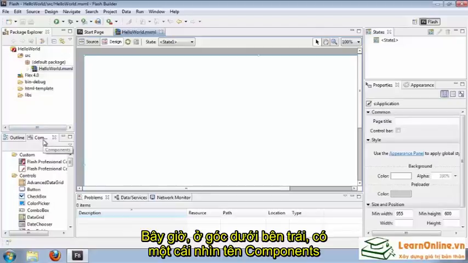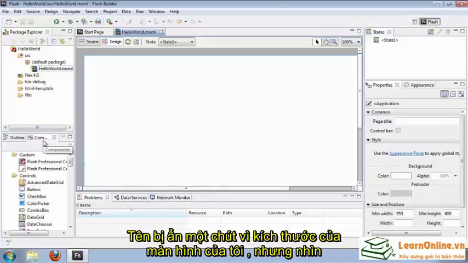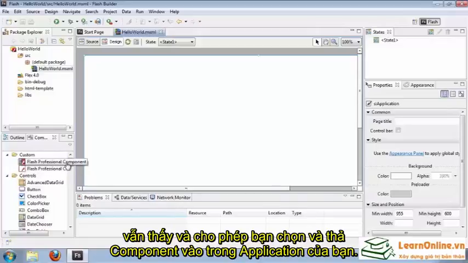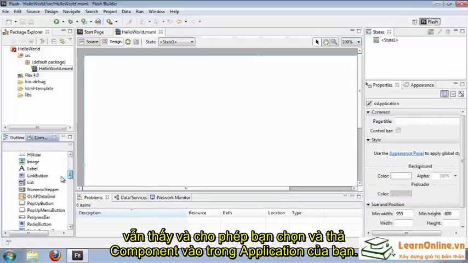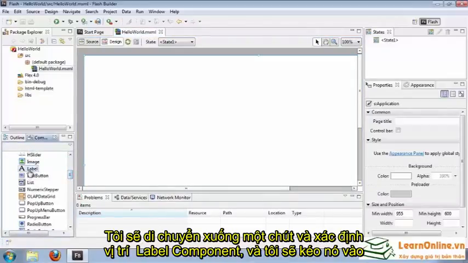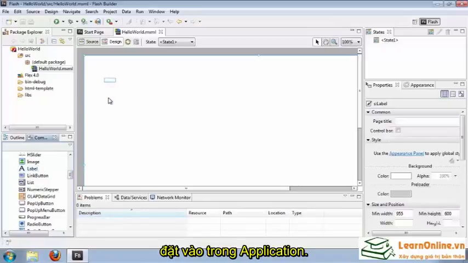Now, in the lower left corner, there's a view named Components. The name is hidden a little bit because of the size of my screen. But this view allows you to select and drag components into your application. I'll scroll down a bit and locate the label component, and I'll drag it into place in the application.